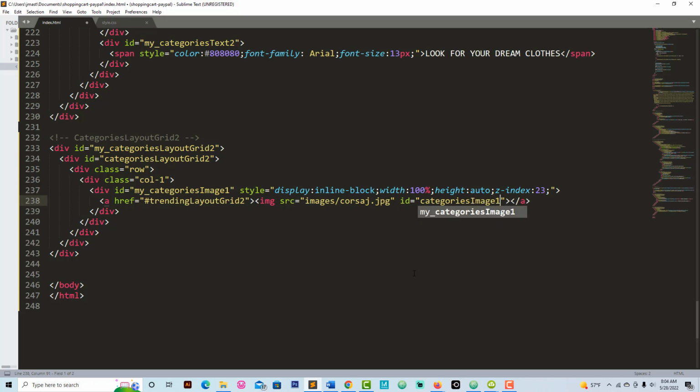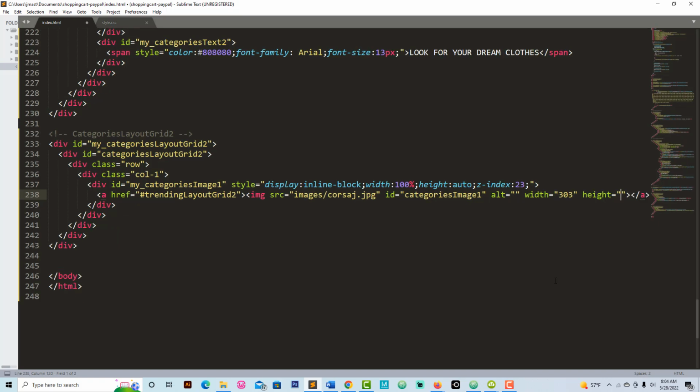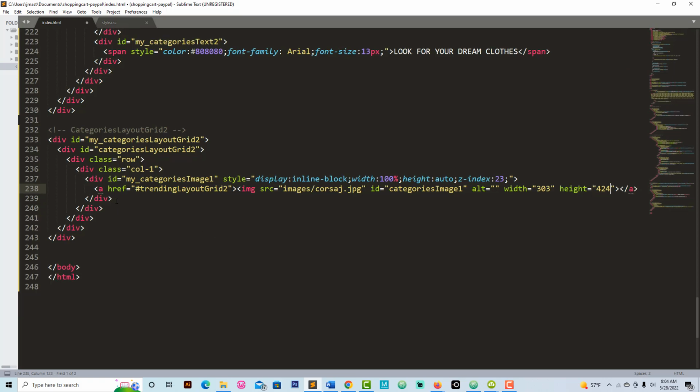And after that, create an ID, call it category image 1 like this, and go here with the alt, leave it blank, width of 203, and we need a height of 424. Okay, a height of 24. Okay, and after that go to the next line.